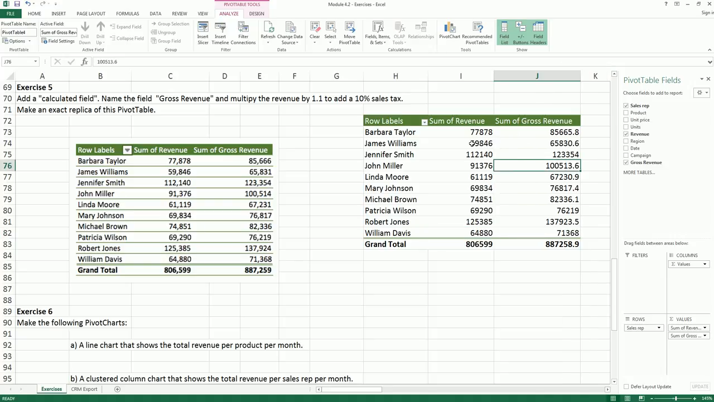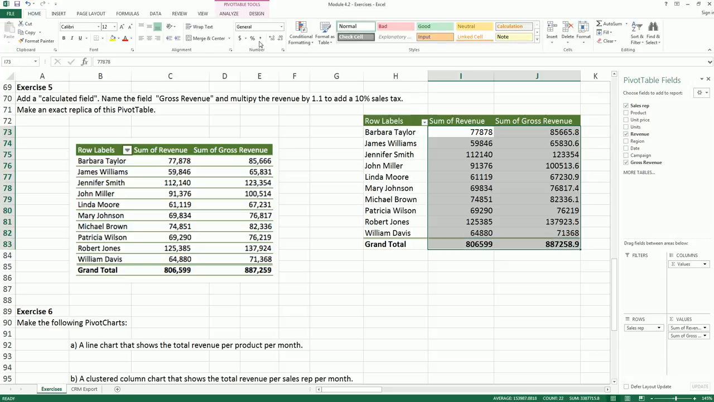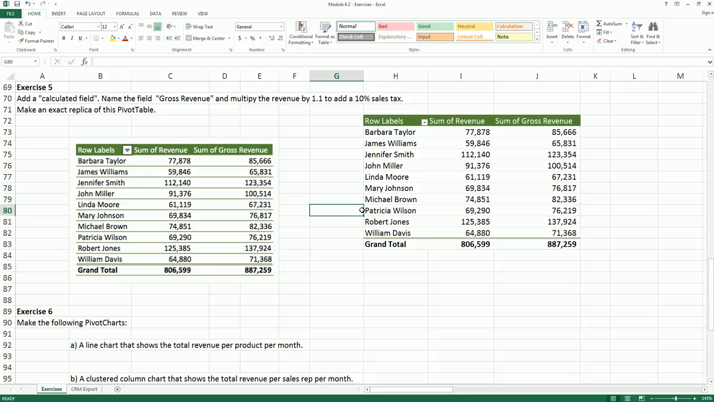And you see the values are exactly the same. Let's do a quick formatting: highlight the values, go over to Home, change this to comma, 0 decimal places, and voila, we have made the exact same pivot table by creating this calculated field called gross revenue.